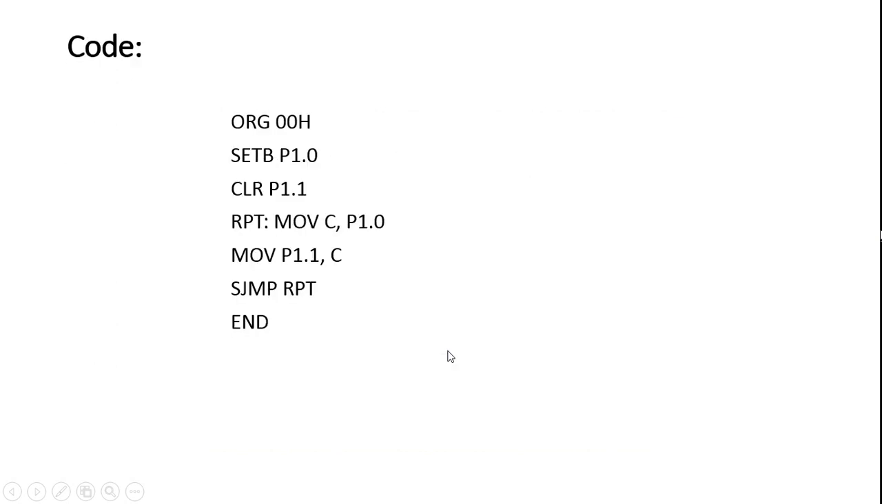Okay, so this is how the LED turns on and off. What we are doing is copying the data from port 1.0 to the carry flag. Again, this is 1-bit data, so we don't need to use the whole register. We can use the carry flag. Since the PSW in the microcontroller is programmable, we can actually copy data to the carry flag.